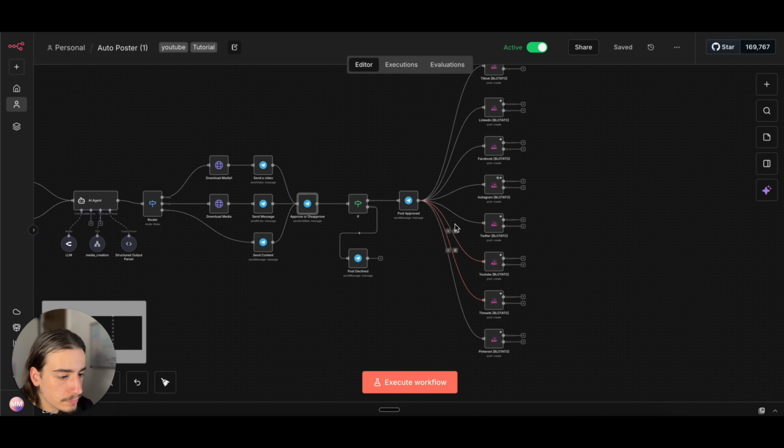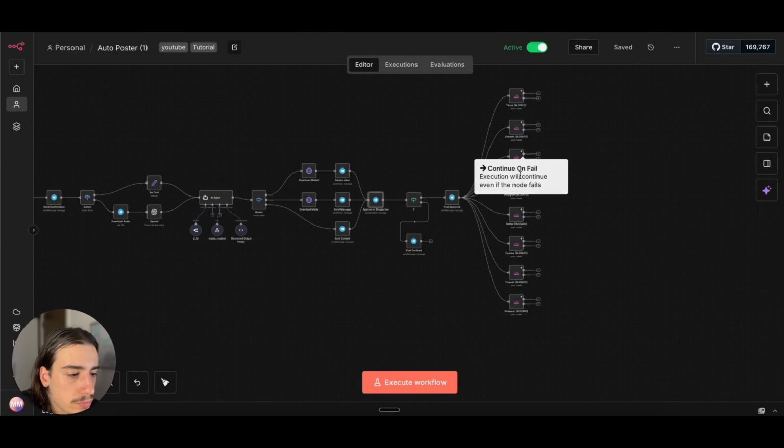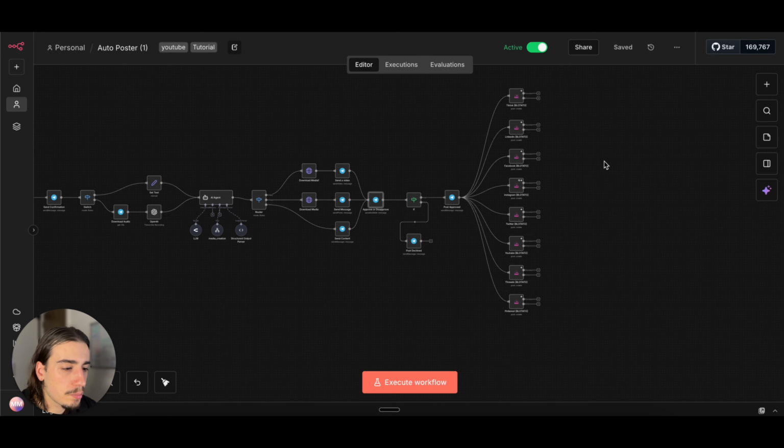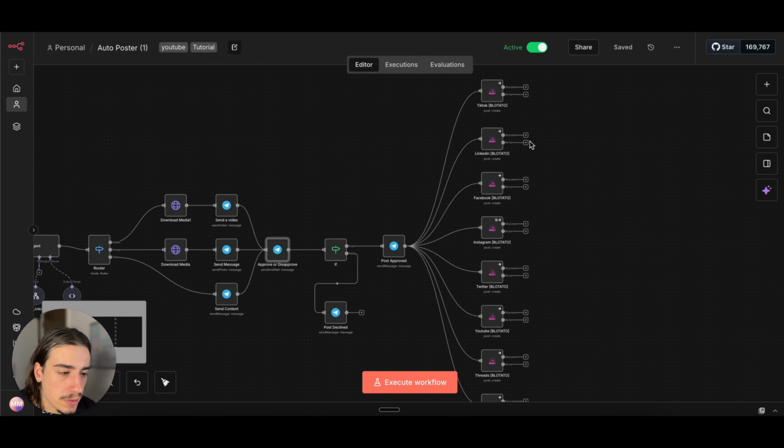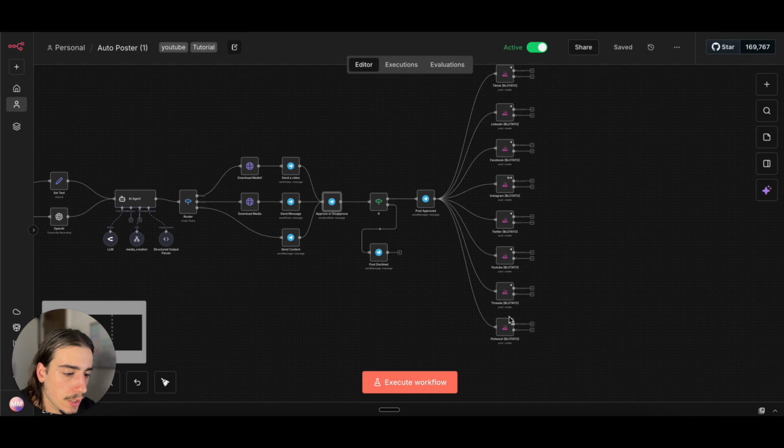Now, moving on, what I've done here is I've basically just added every single Blotato platform node in here. So you can just go in and pick and choose what sort of platforms you want to be posting to. For me personally, I wouldn't be posting to all of these platforms because I don't have a Threads account or a Pinterest account.